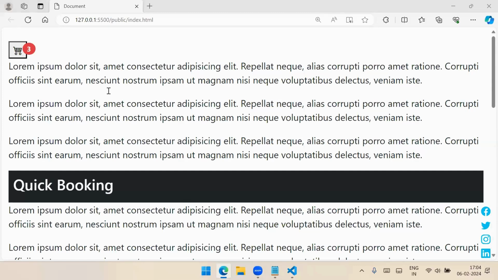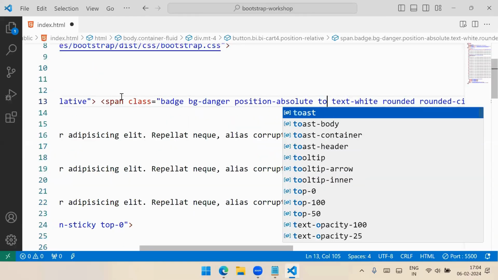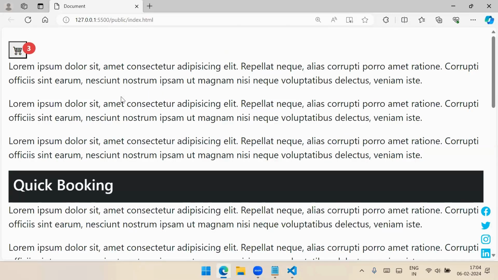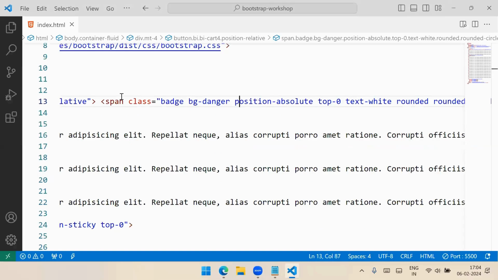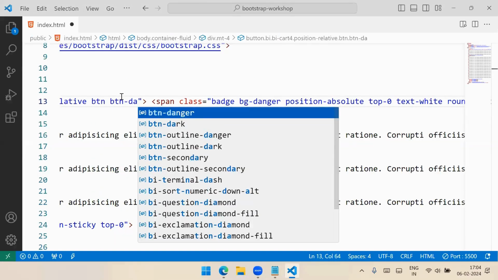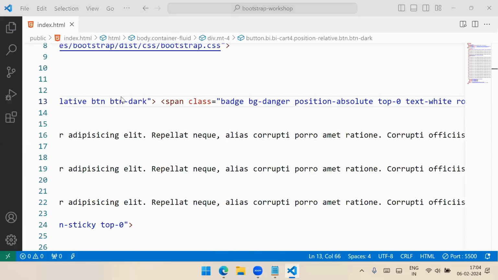It will be like this. We will use top 0, that means it will move to the top. Here, buttons have separate classes. If you apply them like btn, btn-dark, something like this, they will look like this.